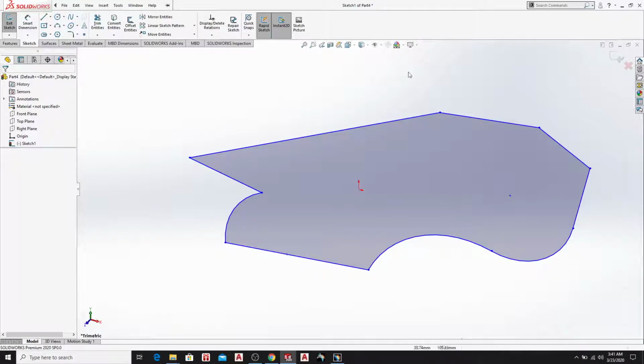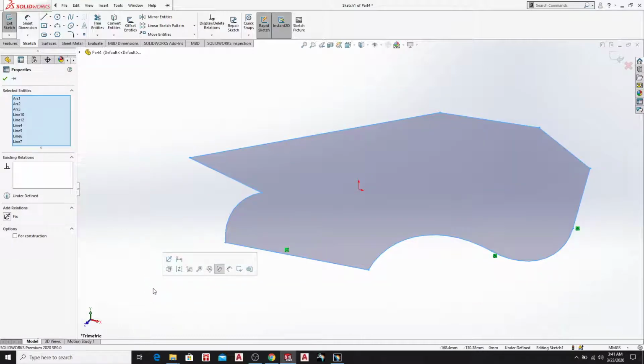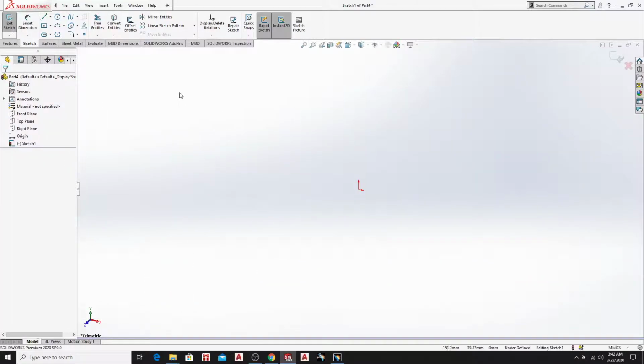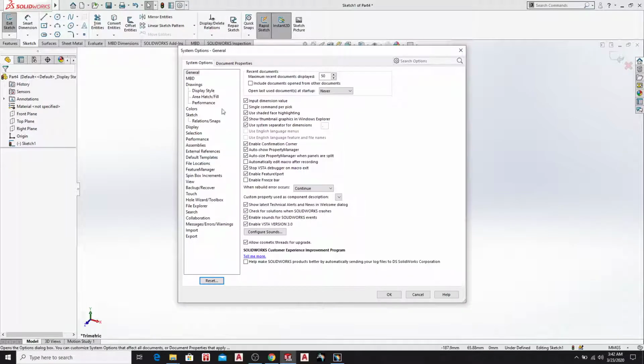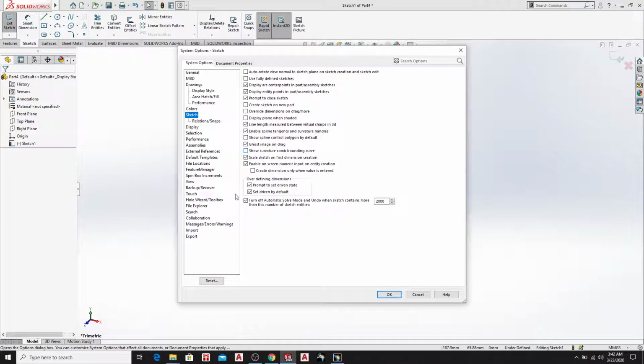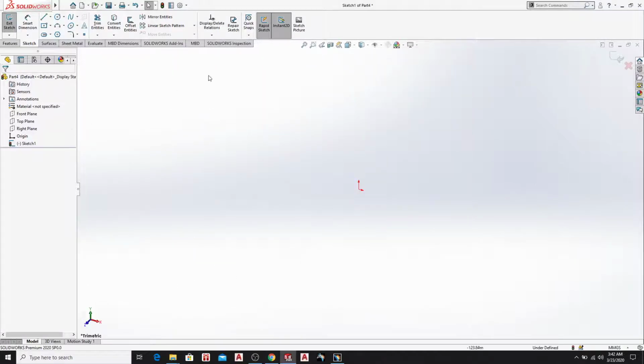Now there is one more trick. Let's say you want to delete this. For that trick, I want you to go to Options, and then in General you have Sketch, and you see one option here: Enable on screen numeric input on entity creation. Just make sure this is switched off or unticked and click OK.